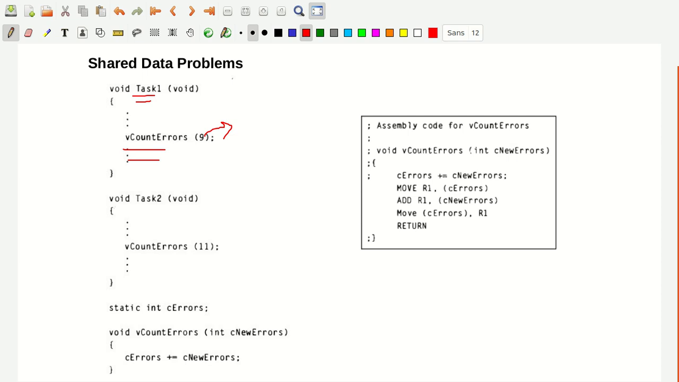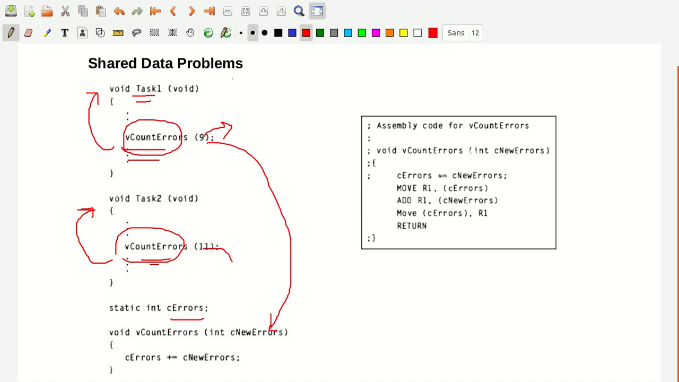Finally, we are adding these two errors, so you need to get updated. Of course, you are calling this function, v count errors, from the task 1 function, and v count errors is called by the task 2 function. As you can see, v count errors is called by the task 1 function and by the task 2 function. Of course, the c errors variable is being declared here. Now whatever 9 comes here, and then 11 comes here.